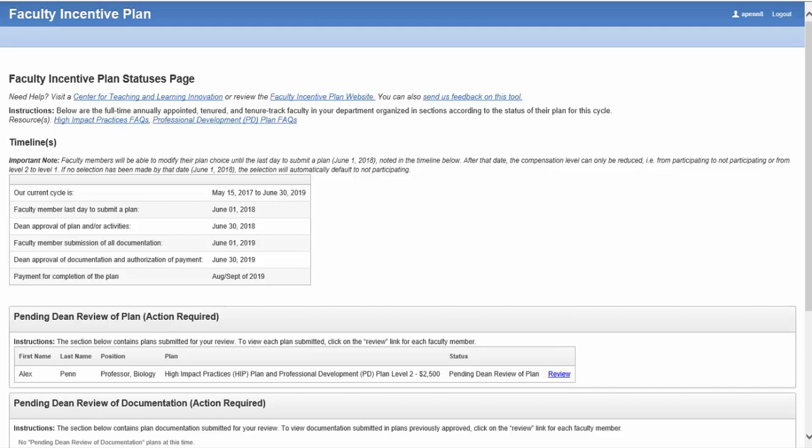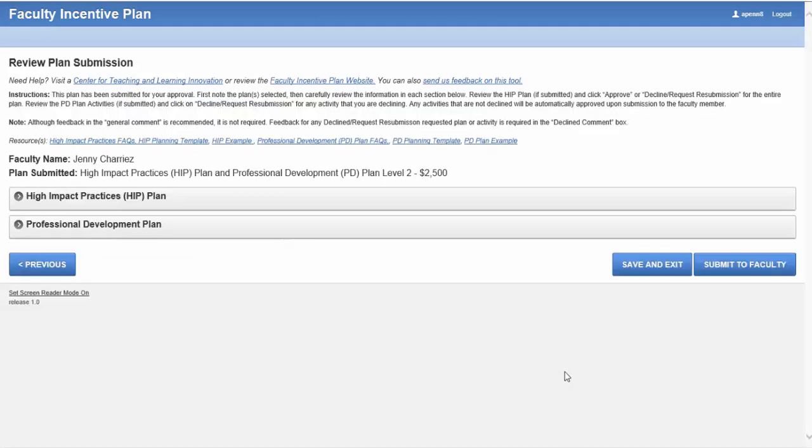On this page, you will find the area underneath the timelines titled Pending Dean Review of Plan, Action Required. This is where your faculty members who have submitted plans for your review will display underneath that region. For today's demonstration, you can see that I have one faculty member that needs a plan review. To review this faculty member's plan, I'm going to click on the blue review hyperlink next to their name. Once I click on the review hyperlink, this will take me to the review plan submission page.